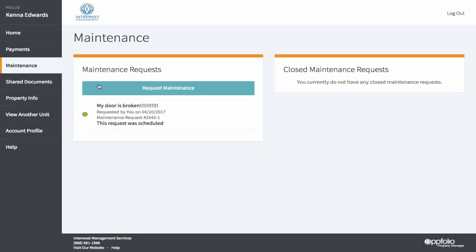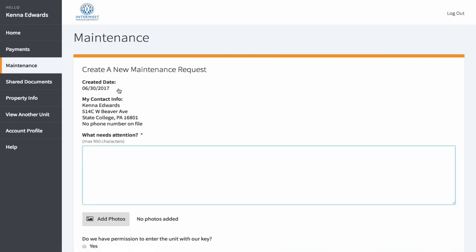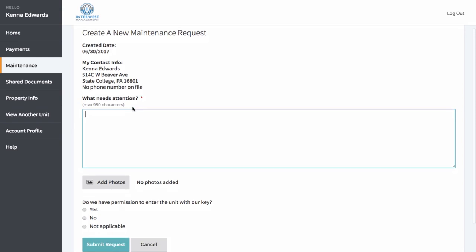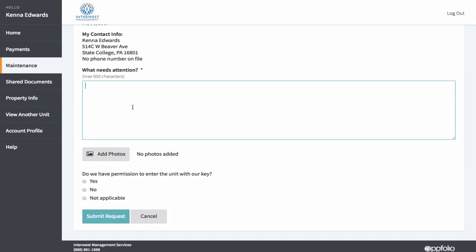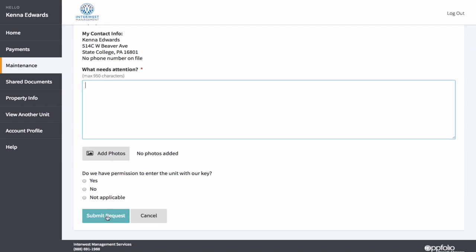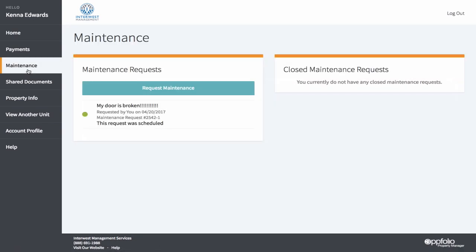In the Maintenance tab, you can submit maintenance requests directly to your property manager. Enter a description of the issue, upload multiple photos, and give your property manager permission to enter with their key or not. Once done, click Submit Request. You will see a history of all maintenance requests submitted through your portal in the Maintenance tab as well.